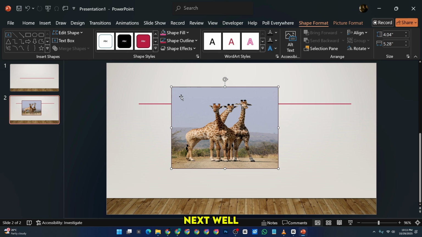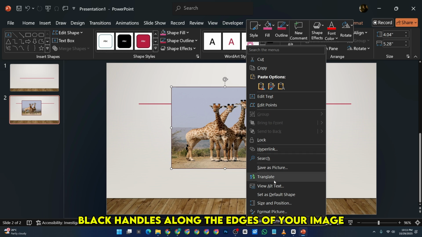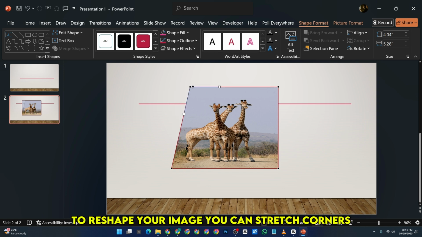Next, we'll edit the picture's outline by adjusting its points. Make sure the shape is selected, then go to the Edit Shape option in the toolbar and click Edit Points. You'll now see several small black handles along the edges of your image. These are the edit points that allow you to change the shape manually. Click and drag any of these points to reshape your image.